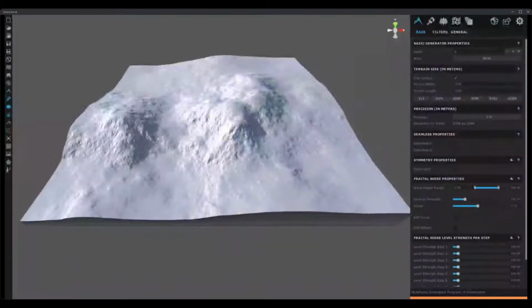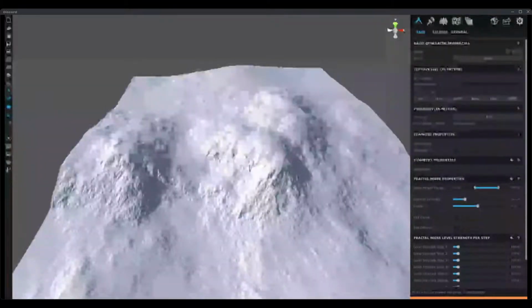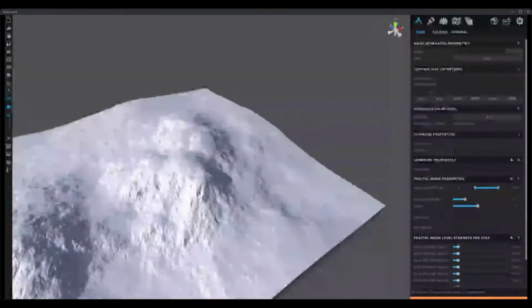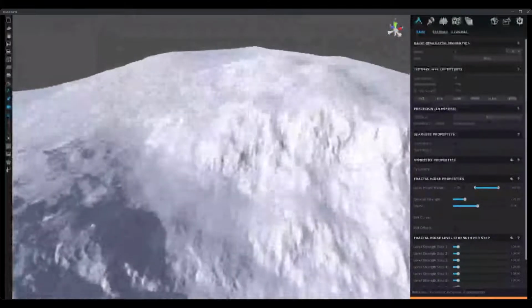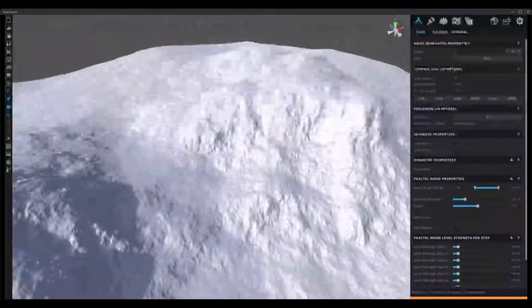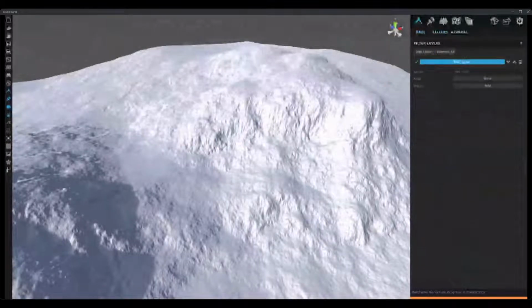Alrighty. Okay. So I'm envisioning some craters. I'm envisioning some cool action going on. So I'm going to show you guys what we have to work with. Let's call this base layer.